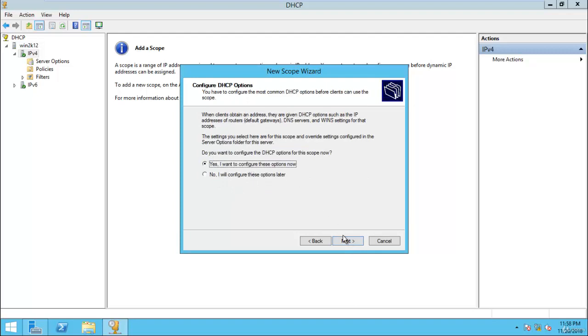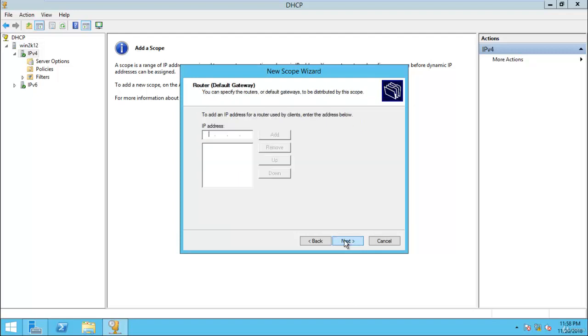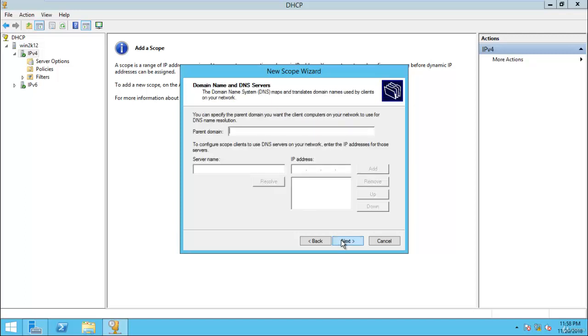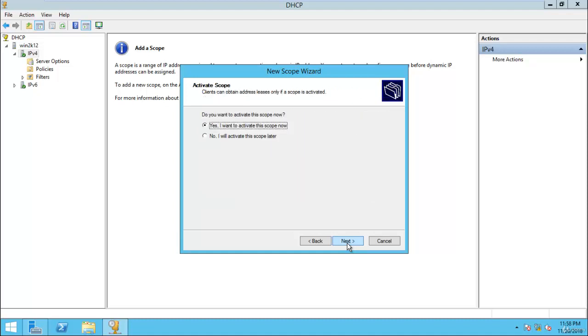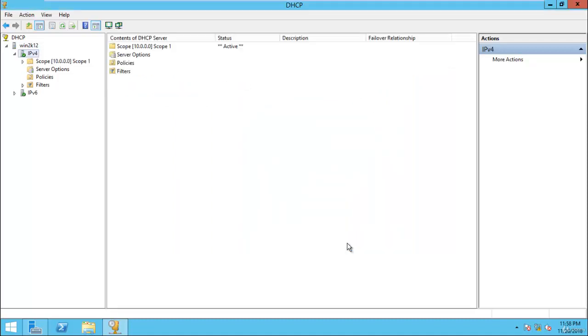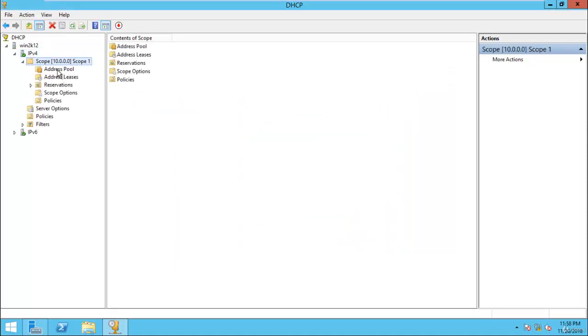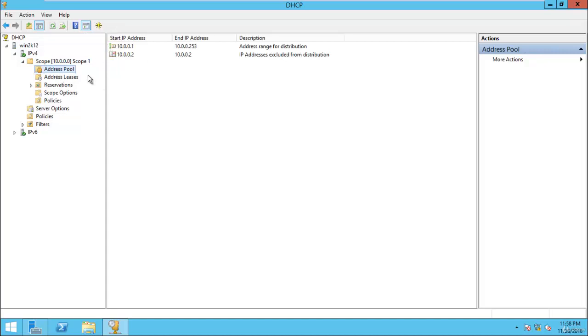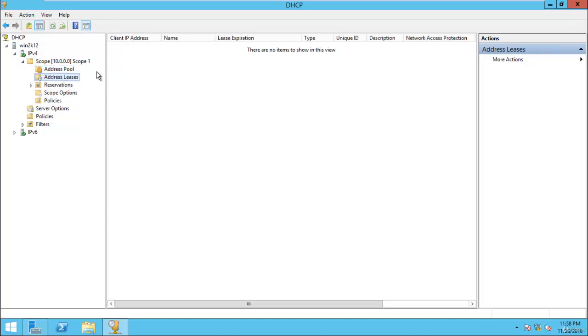Click on next. Yes, I want to configure these options now. Just click on next. I don't want to enable any gateway information. Just click on next. Click on next. I don't have a WINS server also. Click on next, next and finish. Here you can see address leases information also. There are no address reservations.